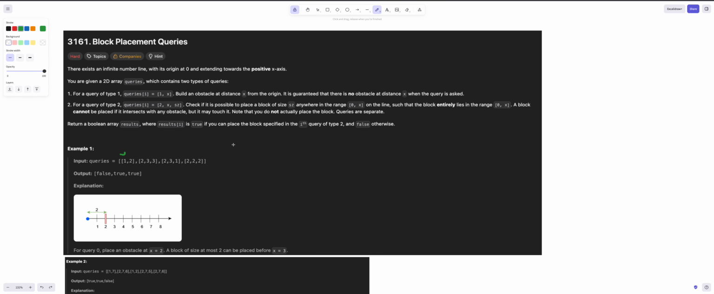For query type 2, we are given three values in the array, starting with index 0, which is a 2. That means we are given a query type 2, and we have to check if it is possible to place a block of size sz. Here, this is a size of 3, anywhere in the range of 0 to x, so 0 to 3 in our index 1 example, on the line, such that the block lies entirely within the range of 0 to x. A block cannot be placed if it intersects with any obstacle, but it may touch it.